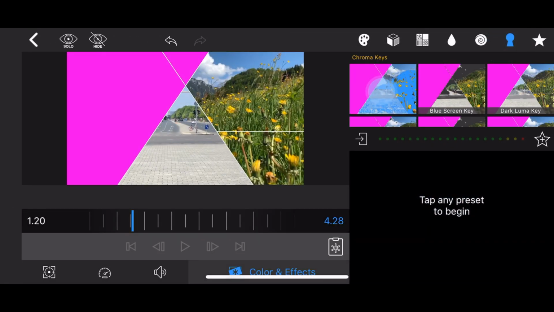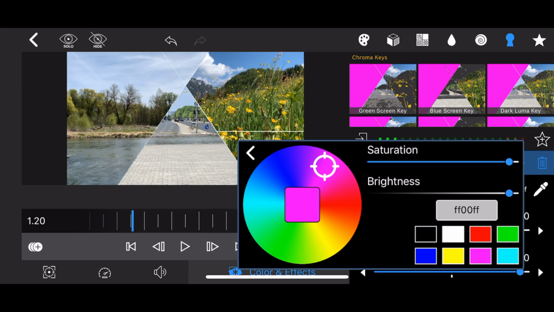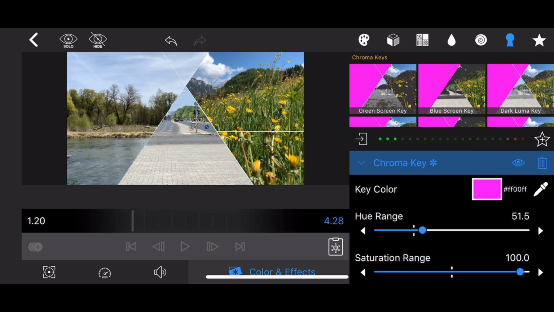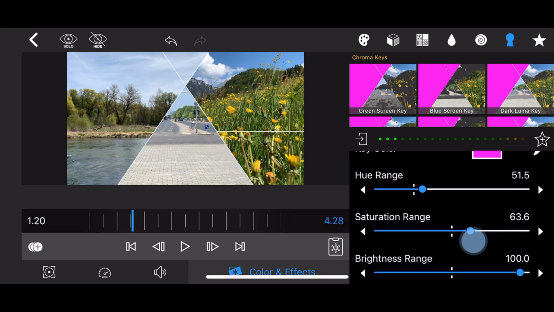Go to keyer, add the green screen key and add pink as the color. And now again, play with the settings until you get the best results. You can follow my example.